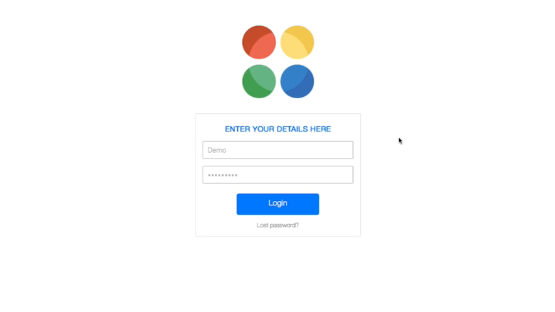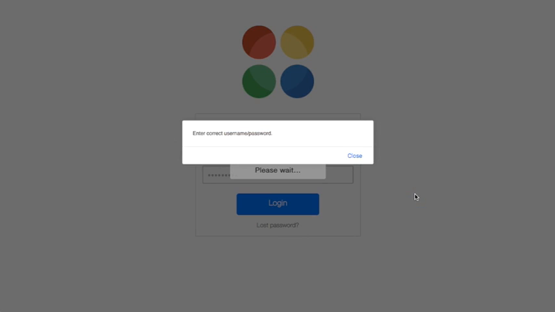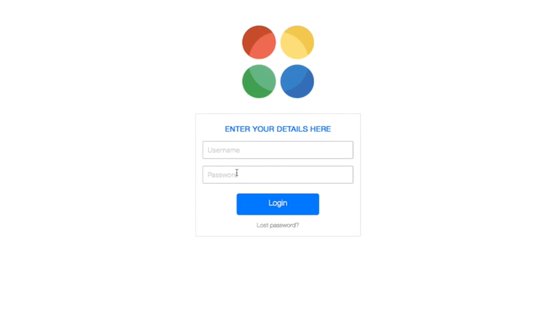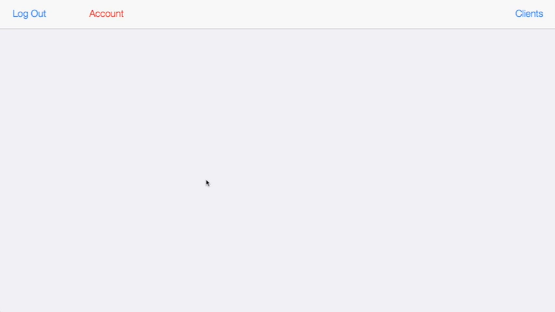So let's begin. First of all, I've got here on the app login page and I've already put in my details. So I'm just going to log in. And I haven't put that in properly, so let me do that. Demo, and there we go.